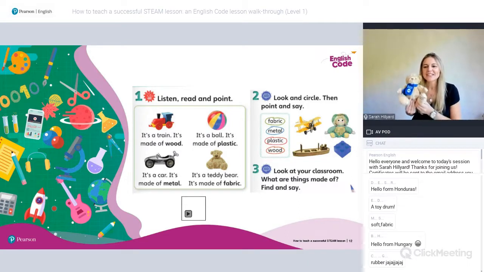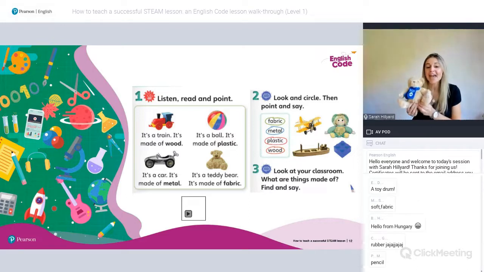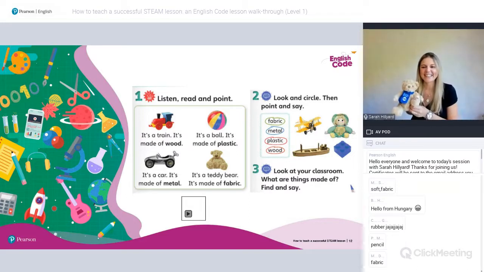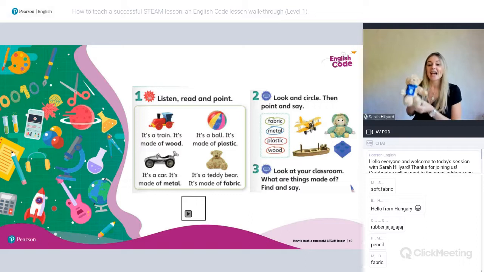We're going to pretend, if it's not a toy, that it is a toy, but it doesn't really matter what it is. And we're going to discover their properties and characteristics, so it can be anything really.